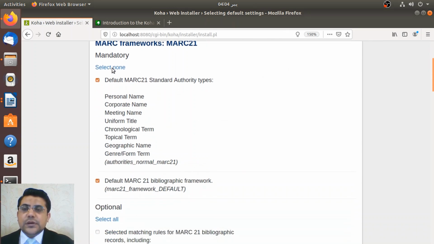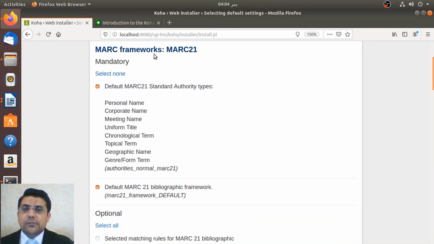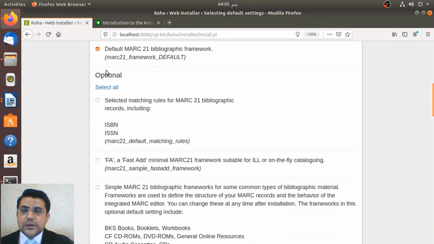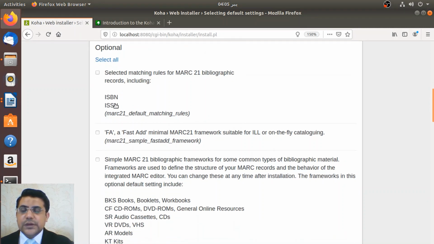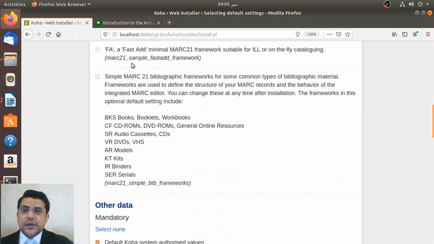So MARC framework, there are actually a few mandatory ones. So you can see the mandatory things. Optional, you can select matching rules for MARC 21 bibliographic records. It could be ISBN, ISSN, and you can add the FA. This is the Fast Add minimum MARC framework established for IAL. So we can add this.